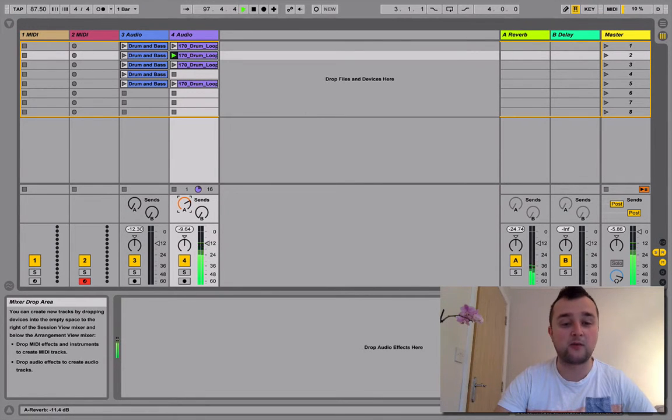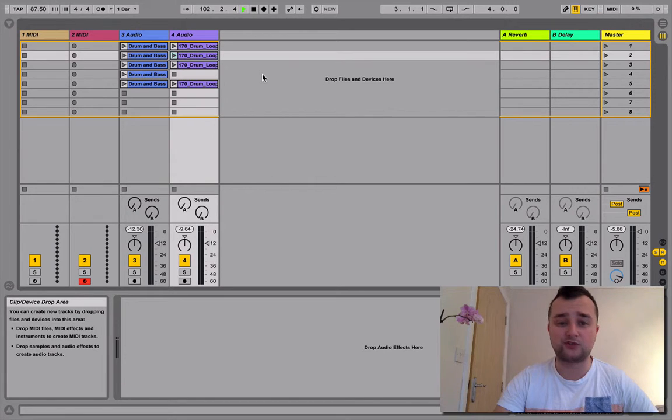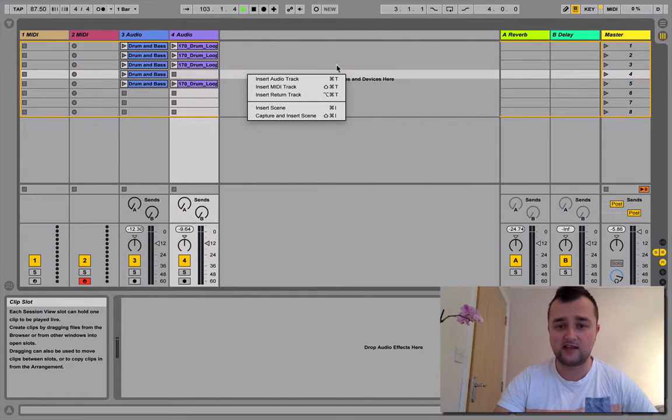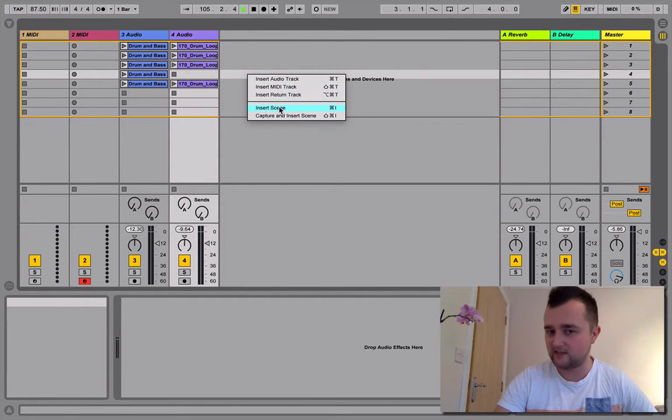You can see it's added a little bit of reverb. Reverb being echo. If you come from the DJ background, you might be more used to that terminology for it. Now, if you need to add more tracks, just right click into the empty space here, and you can see you can insert an audio track, insert MIDI track, or insert another return track. You can even insert more scenes.